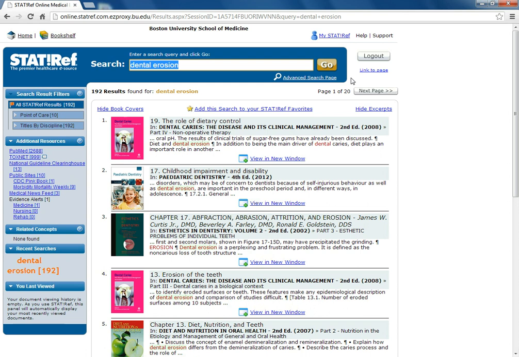StatRef does a pretty good job here on the left-hand side of something that database theory calls clustering. It goes through those results that it found and tries to pull out relevant information about the resources that it found. So it tells me that of these 192 hits, 10 of these come from a point of care title. Point of care titles, again, we're going to talk more about in week 4.